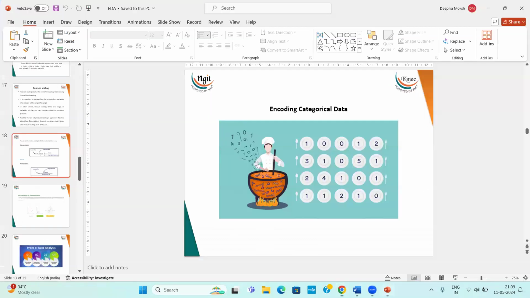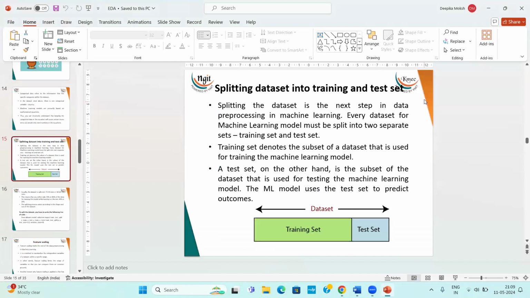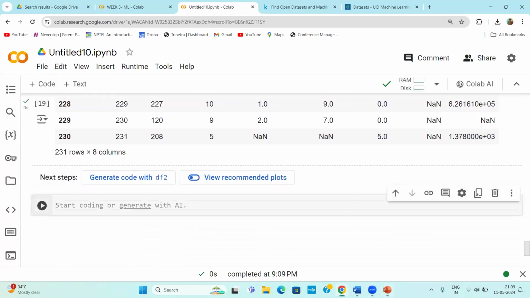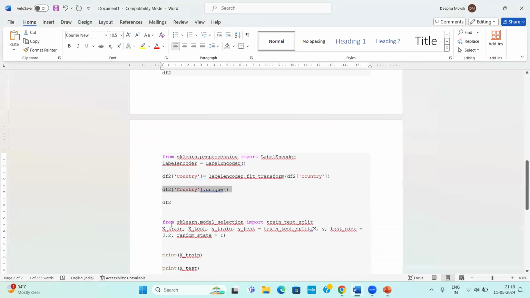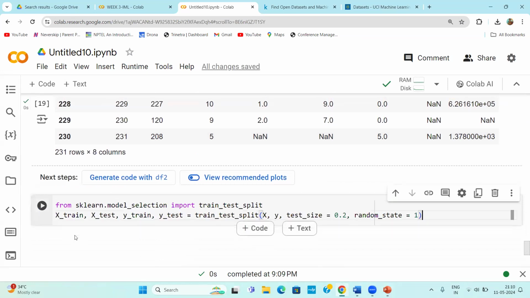Now, the next important one is splitting the data set into training and testing. For that, we have to use four variables called xtrain, xtest, ytrain, ytest. From sklearn.model_selection, we have to import train_test_split. We assign the four variables: xtrain and xtest are the training and testing data for the independent variables, and ytrain and ytest are the training and testing data for the dependent variable. And we use this train_test_split.